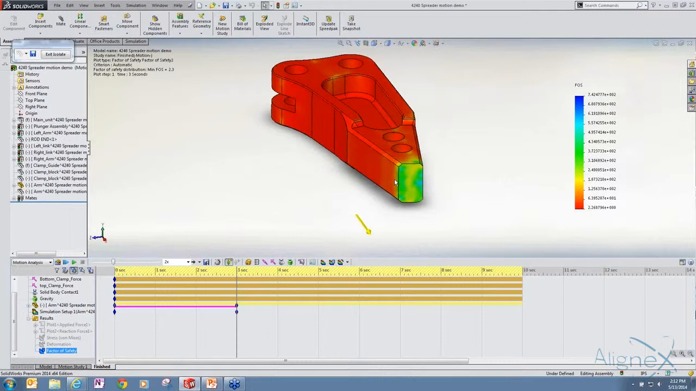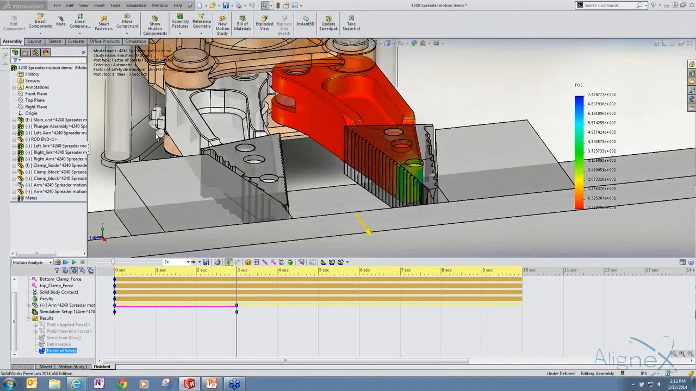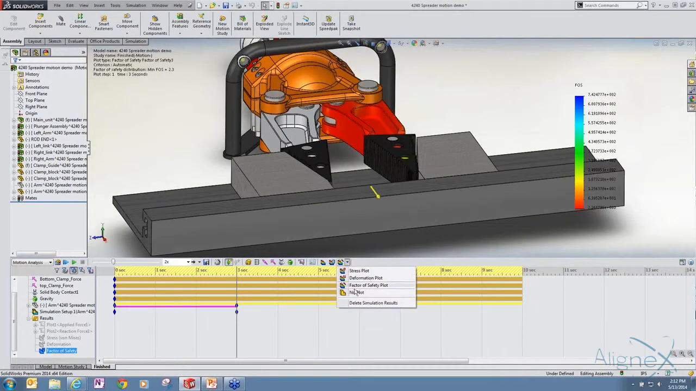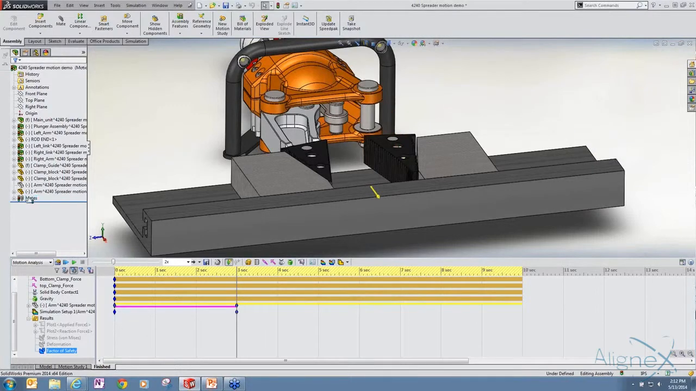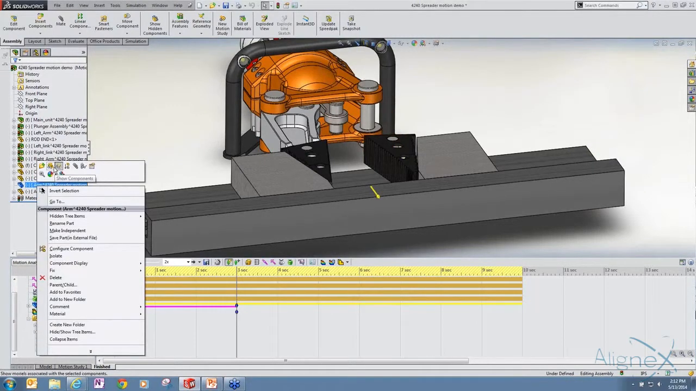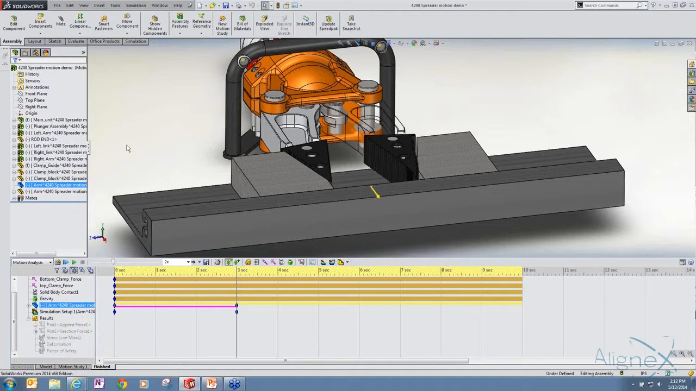So these are the types of plots we can see within the motion analysis, using the simulation add-in as well to analyze any point in time in the motion analysis. So again, those are the types of plots that we can look at. Now let's get into and see how I went about setting that up.